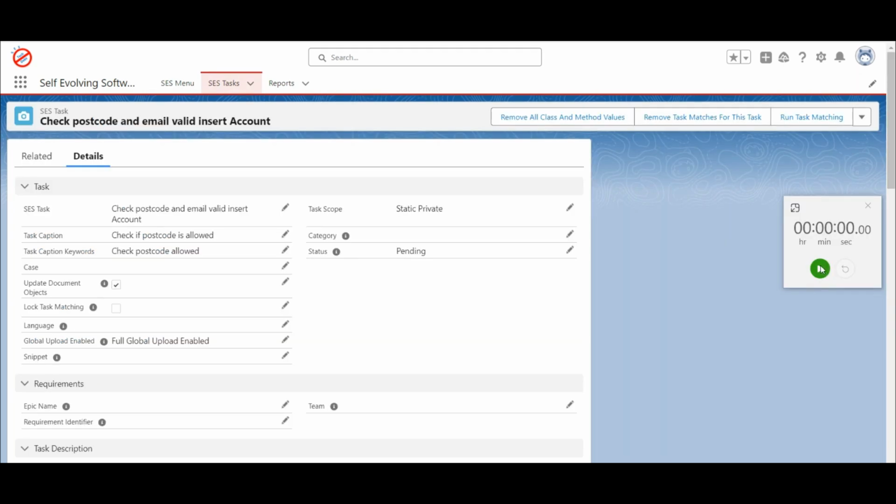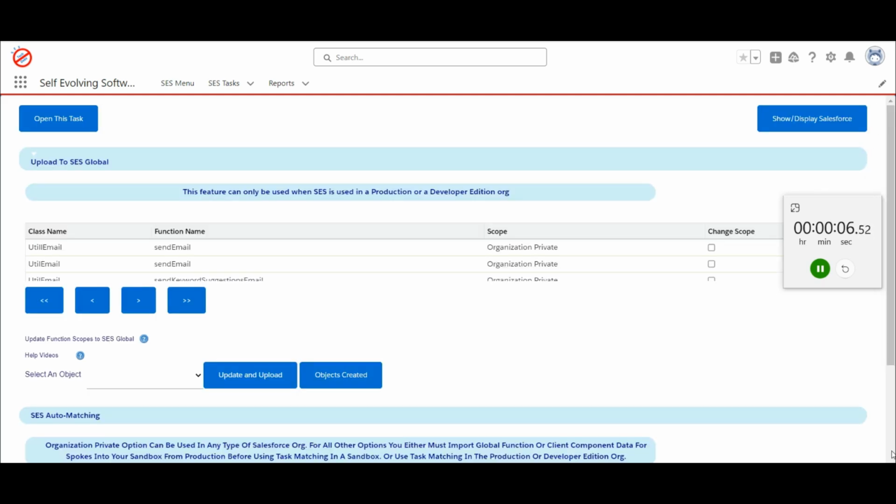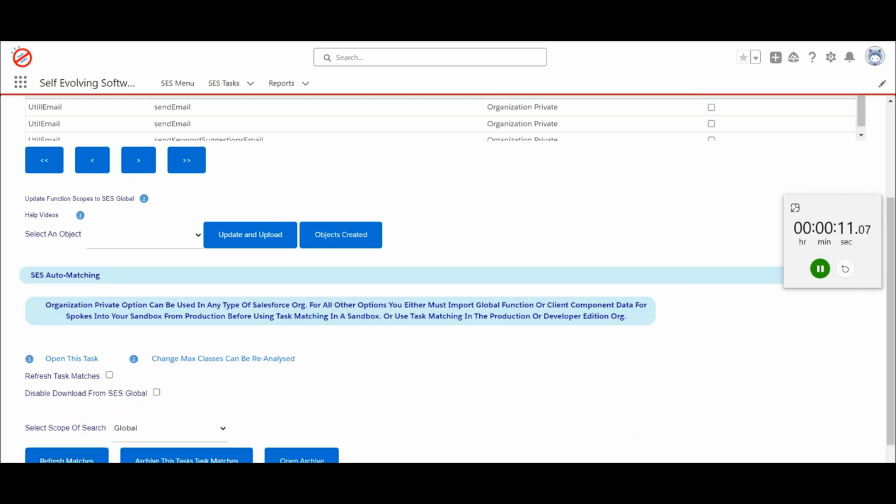Now, let's run the timer so we can see how long it takes to create this code. And let's now open the AI tool. Start the AI. This will search for functions within this system to fulfill our requirements. And if SES can't find any functions from the system, it will reach out to some other connected Salesforce systems to search for matching functions. Once it's found a match, it will use each individual matched function to generate new code.